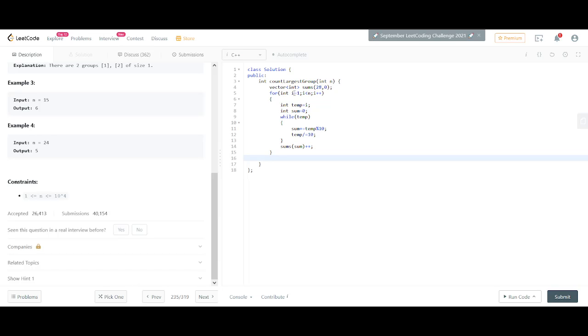After that, what we can do is calculate the max value. Max value is equal to star max element, sums dot begin, sums dot end, and after this we can just do a simple traversal over the vector sums.